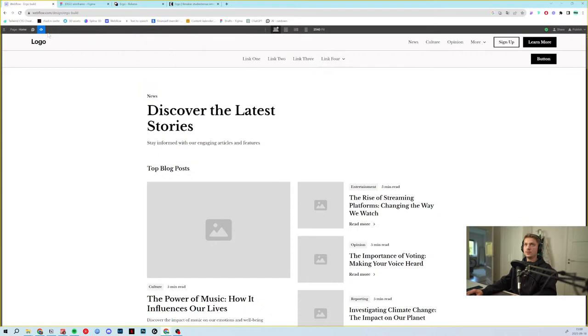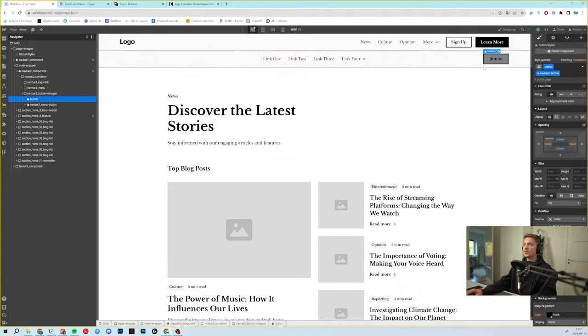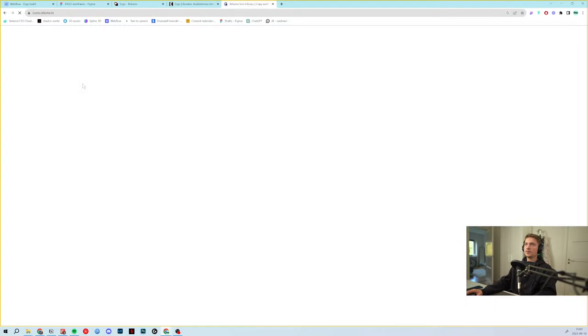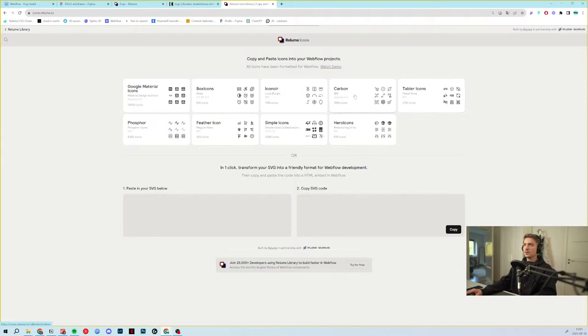Next up, I think we're going to be changing this button to a search button. So we need a search icon. You can find these on Relume icons, if you have a Relume subscription. I usually go for the Tabler icons or the Carbon. We can find icon packs wherever. There's lots, Google Material icons are free to use for anyone.